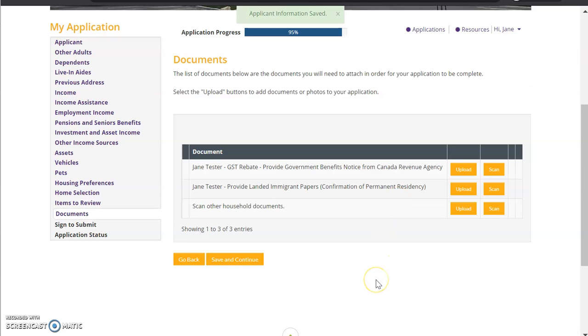In the Documents section, this is where you'll upload any required documents from any previous sections of the application. For example, if someone in the application is a permanent resident, it's going to ask you to now upload a copy of their landed immigrant papers. Or if you indicated a certain income source, this is where it's going to ask you to upload the required documentation for that income source. Again, we encourage you to review the online application guide on our website before you start the online application so you know exactly what documentation to have ready.